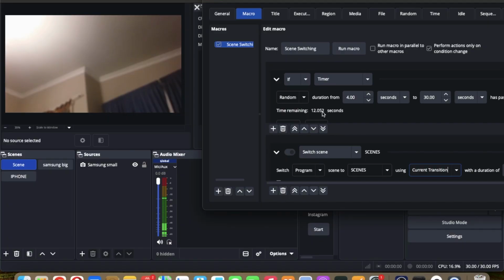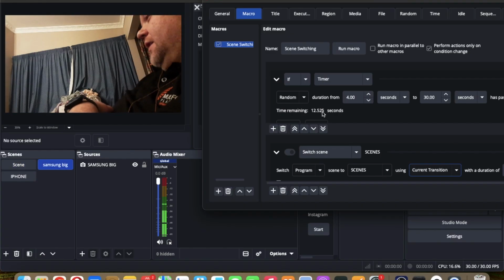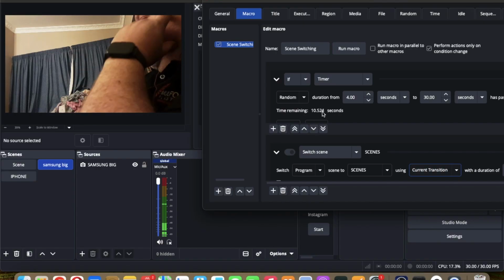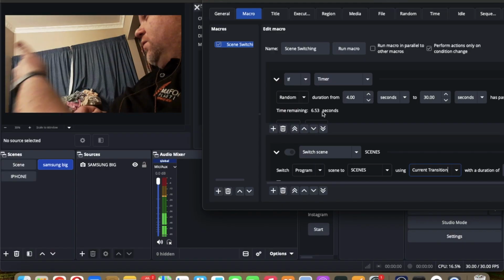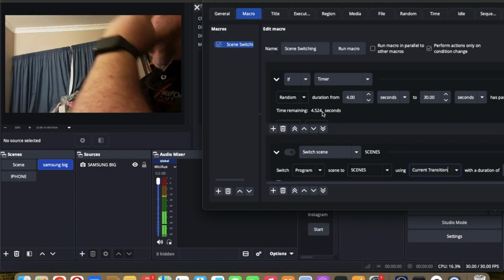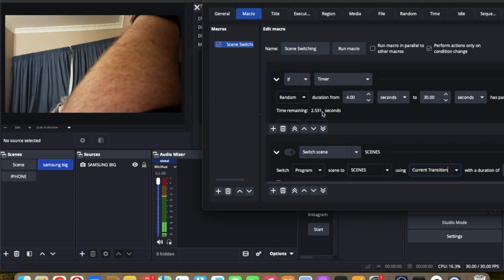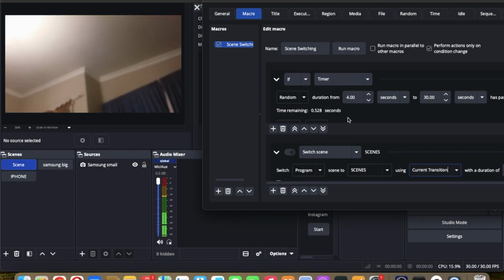So in 10 seconds it'll change to any one, and I don't know which one it's going to be. It'll be completely random. It might be the iPhone, it might be the big Samsung. What's it going to be? Change back to big Samsung. But that'll just keep cycling the whole time your stream is going or your recording is going. Let's just see which one it goes to this time. Oh, it went back to the first one. It hasn't quite gone to the iPhone yet, but it will.